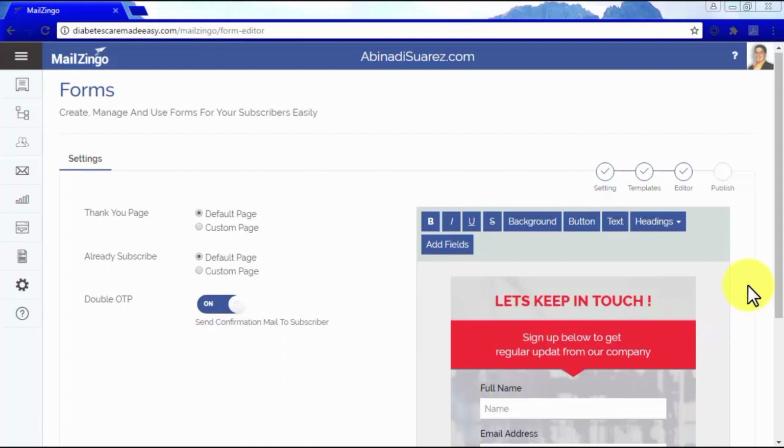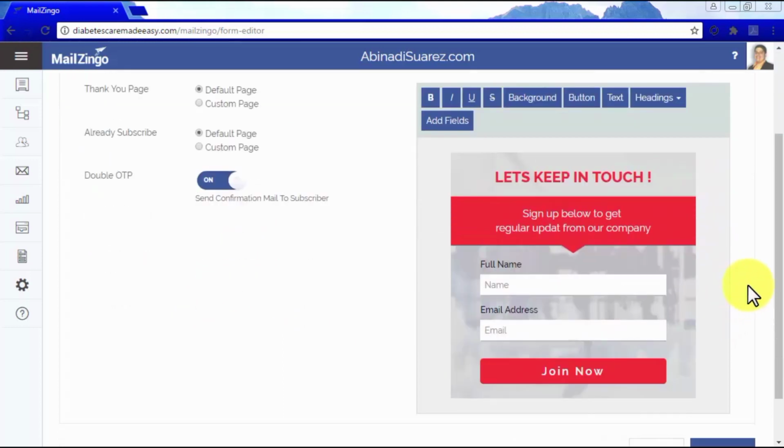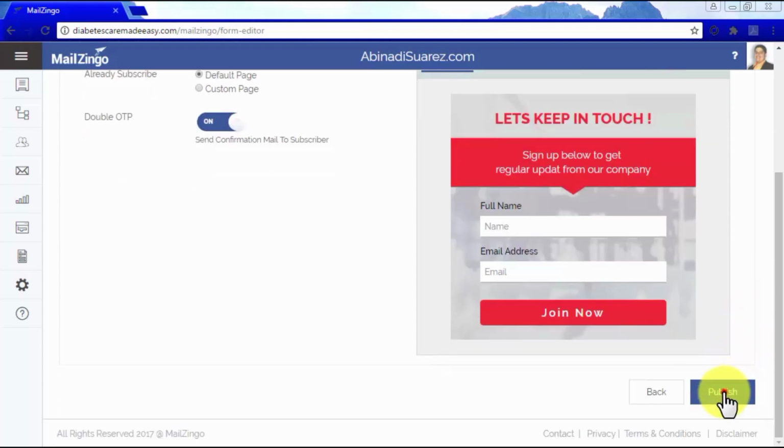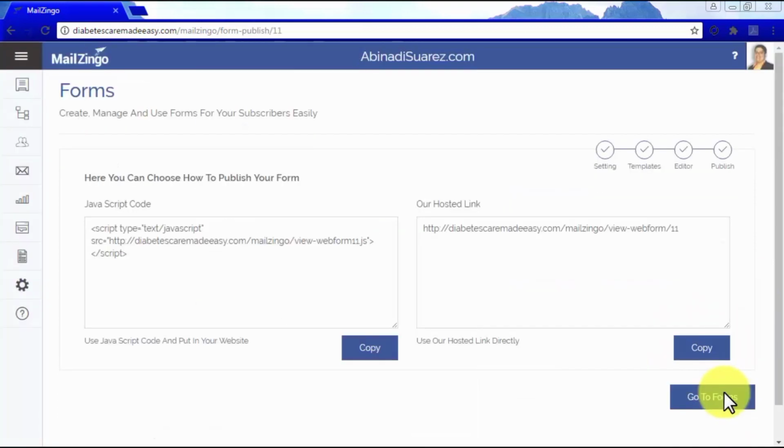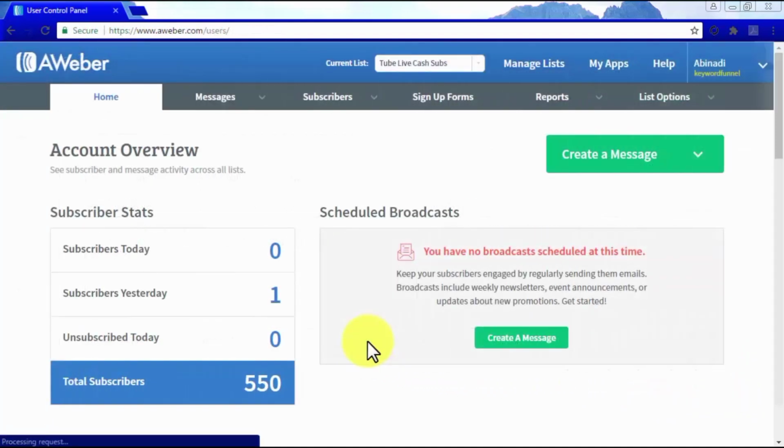Then you'll be able to modify the text on the template to insert your heading, your subheading, your social buttons as text, to insert a custom background image, and to add fields to your opt-in. Scroll down and click on Publish. Once you are done customizing your squeeze page, copy the JavaScript code that will appear. Setting up a high-converting squeeze page on Aweber.